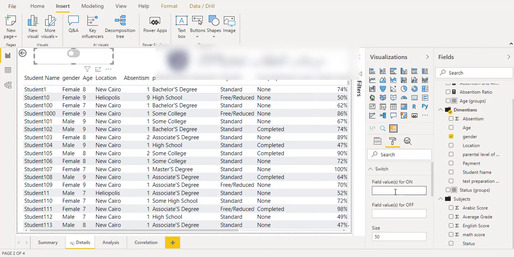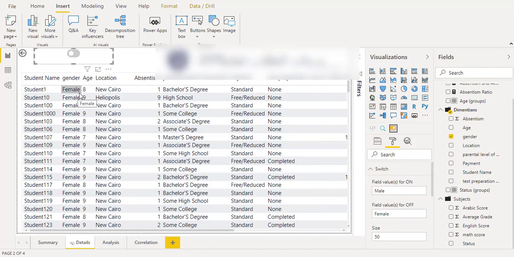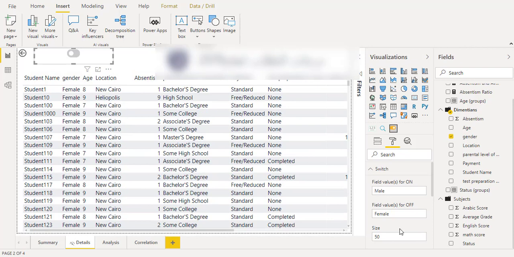Okay, field value for on, I will tell it to be male, and try the switch on. Okay, good. A little delay, but it's okay. So I try for off, female, and try the switch off. Okay, it takes some time, and the data is not too much, so this is my concern here.